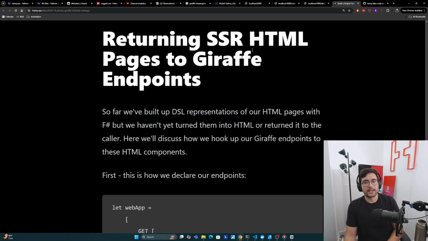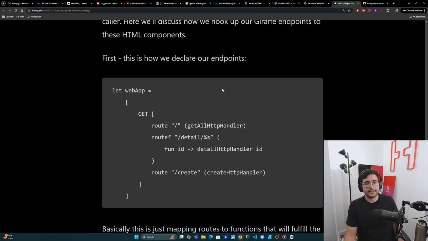Okay, returning server-side rendered HTML pages to Giraffe endpoints. So far, we've built up DSL representations of our HTML pages with F#, but we haven't yet turned them into HTML or returned it to the caller. Here, we'll discuss how we hook up our Giraffe endpoints to these HTML components. So first, let's look at how we actually declare our endpoints. This is just a list of endpoints that we're going to give to Giraffe, and it's going to know how to connect them.